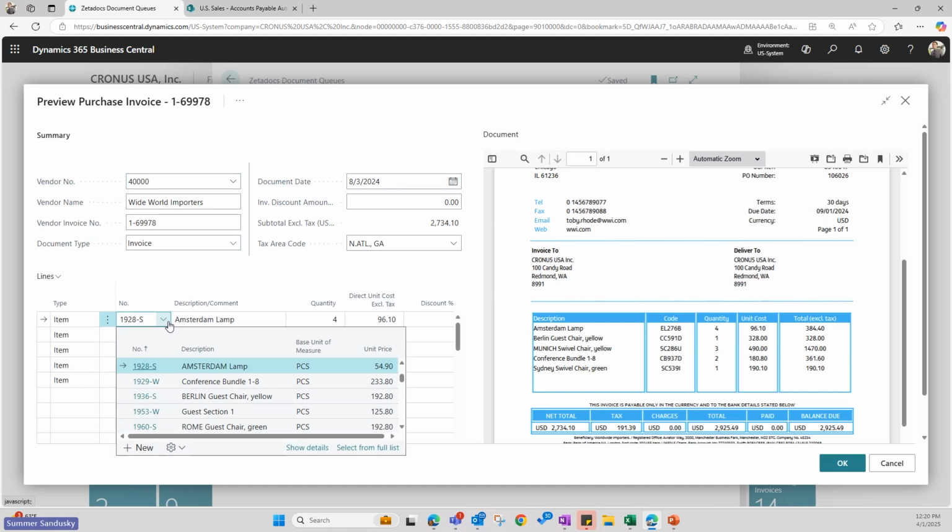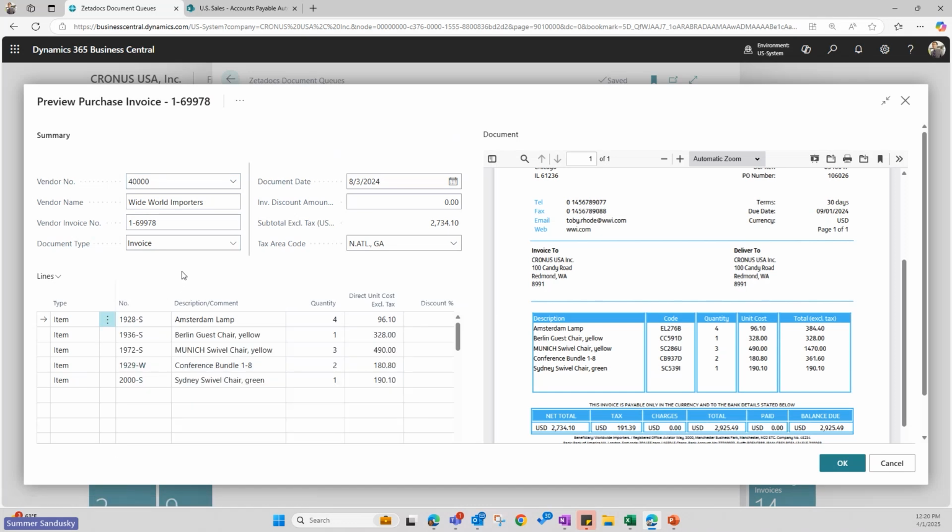I could click this drop down, find the correct item number, and make that quick change. And this cross-reference will then be remembered the next time it is invoiced by this vendor. So any changes made to the amounts, the vendor, the item, or the GL account in Business Central are all remembered by Zetadocs, removing the need to manually look up those values again.